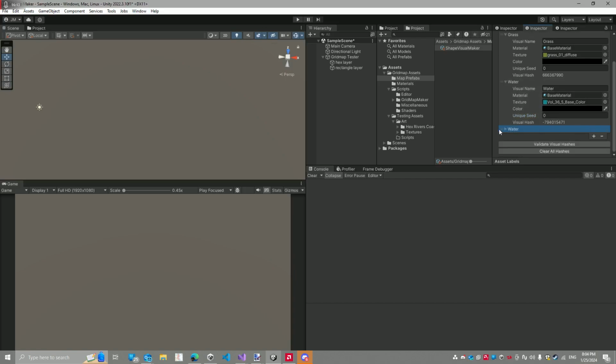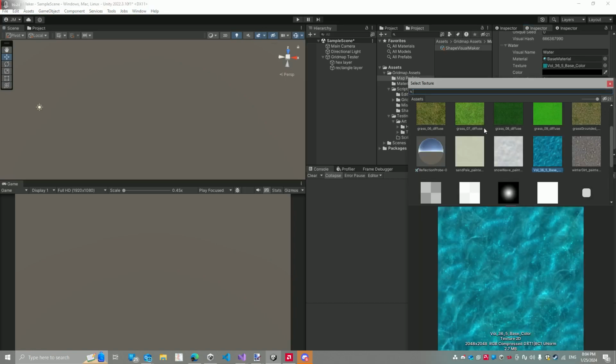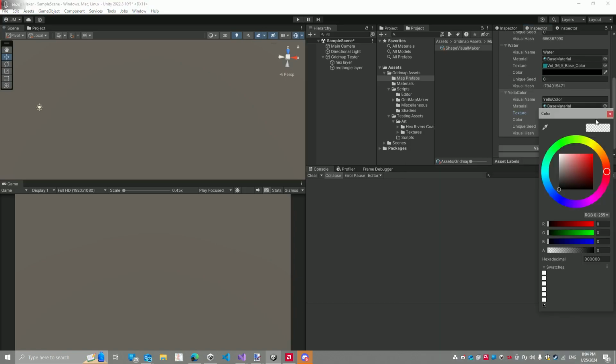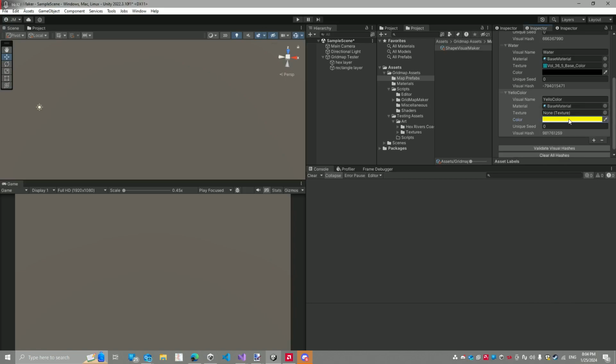Let's say I want to do a color. Let's do a color green. No, let's do a color yellow. A yellow color. Alright, let's do yellow color. So remember, the texture takes precedence. So I'll remove the texture, put a yellow color over here, and set the alpha up.